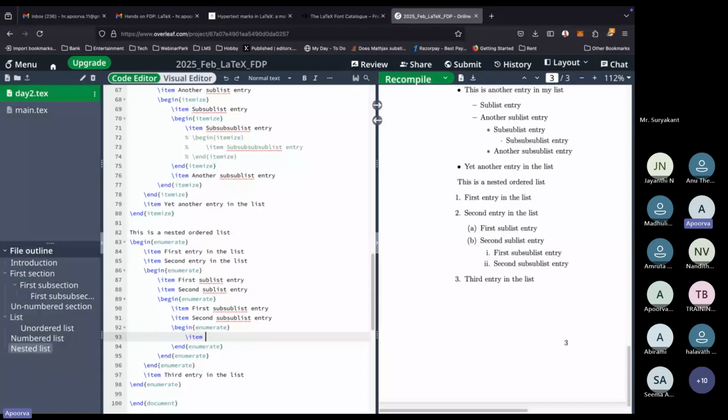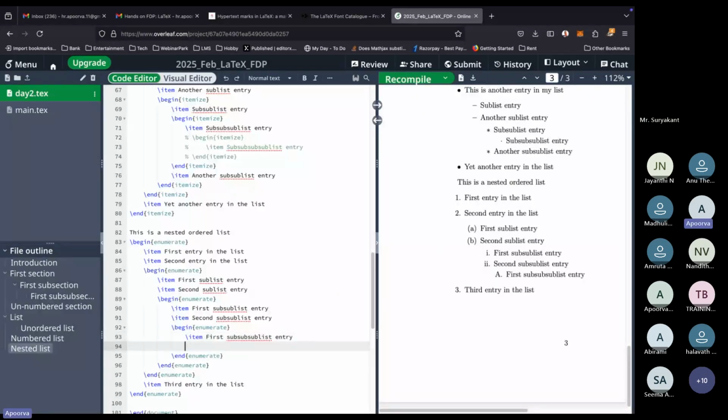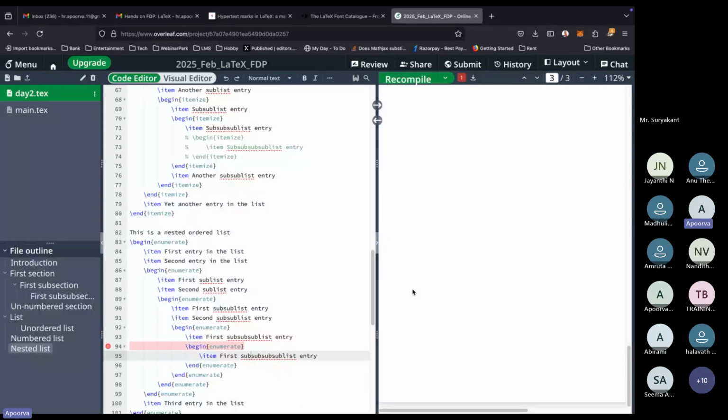So begin enumerate item first. So let me just copy this and just add. Yeah. Now, can anyone tell me if I add another level of enumerate, will it work? No, ma'am. By default, it is only level 4. It is only level 4 and we have already exhausted 4 levels, right? So if I add another enumerate, it will complain, right?